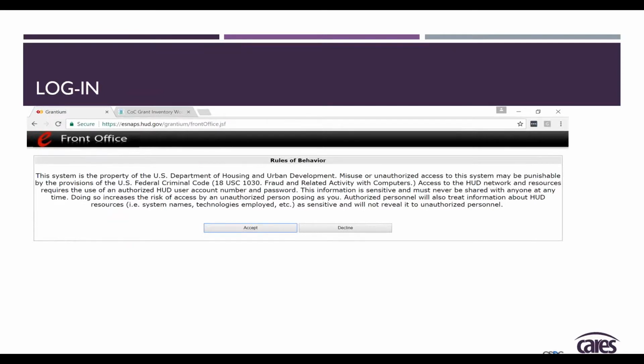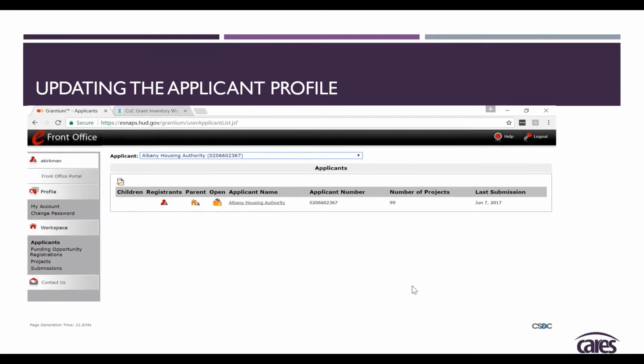Rules of behavior, that was new last year. You have to accept it. If you decline, they'll kick you out. And then what you want to do is go to the left side, the left-hand toolbar, which everything within eSnaps is on your left-hand side. It is not on the top.